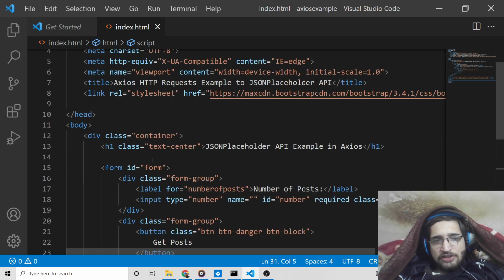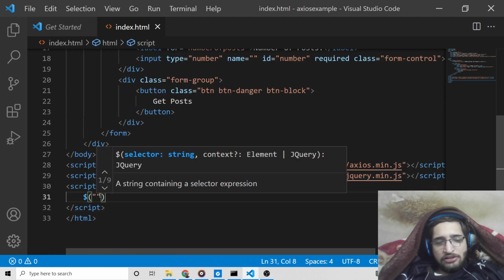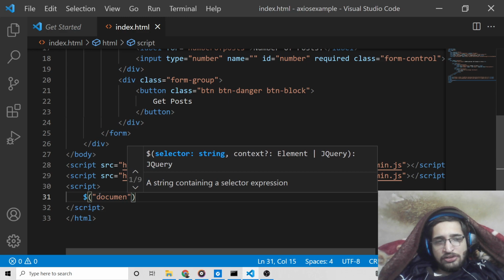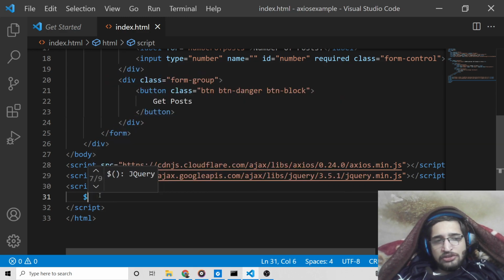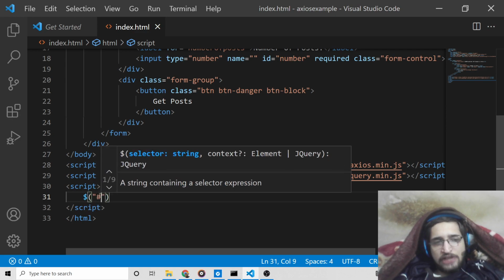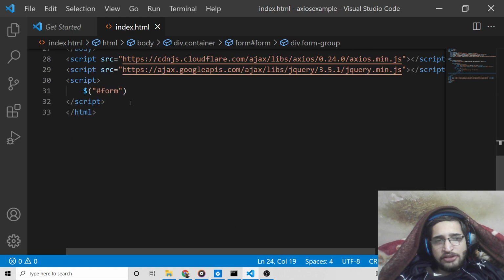So now we have given the ID to the form here. So we can simply document, sorry, we can target the form element like this. So we have given the ID of form here. So you will see we have given this ID of form here.